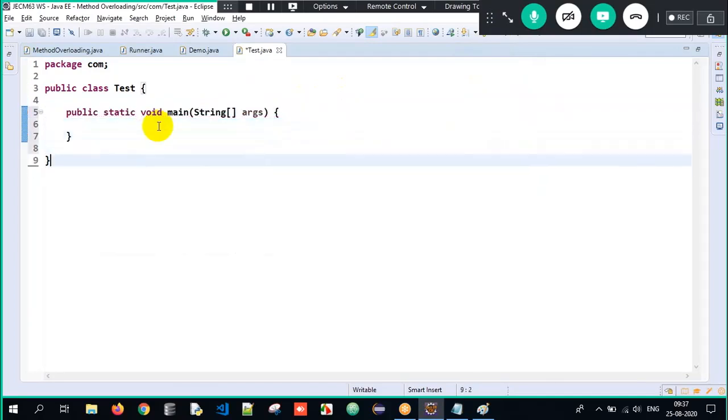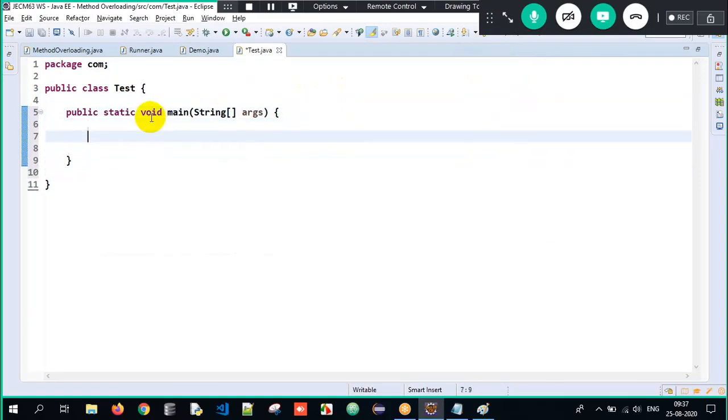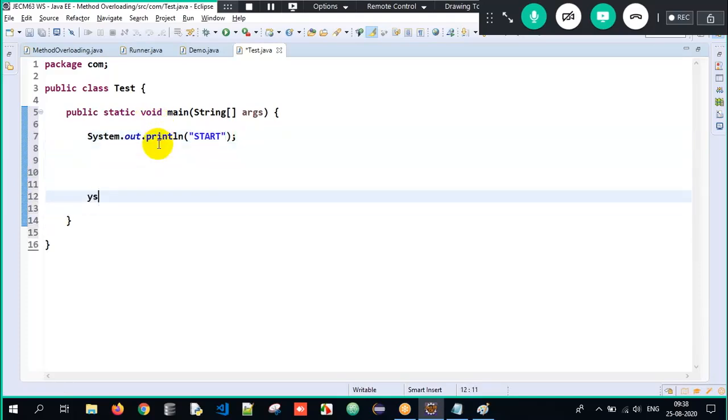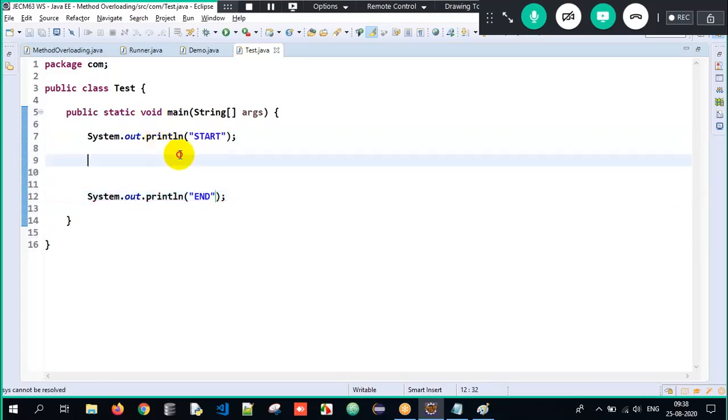Now what will I do over here? First thing, in order to start my execution, I'll type sysout, Ctrl+Space bar. I will just write it as start, and at the end here, I will write it as end. So just to understand the flow of execution, start and end, right? Now my requirement is to accept two numbers from the user and add them. What is your requirement? To accept two numbers from the user and then to add them, correct?